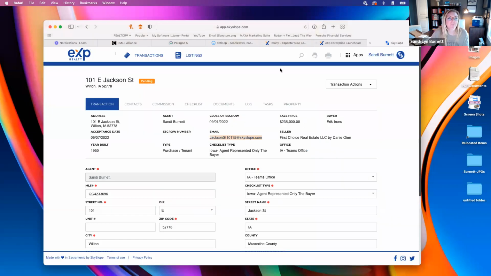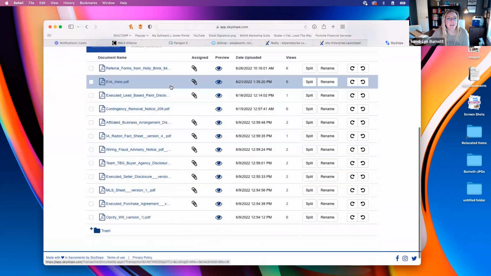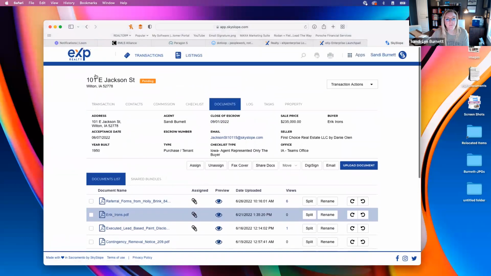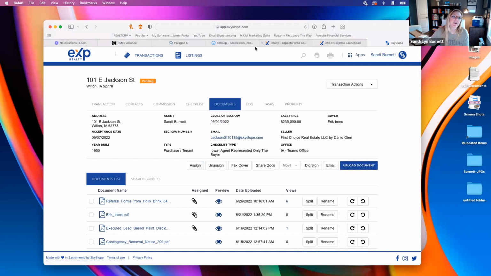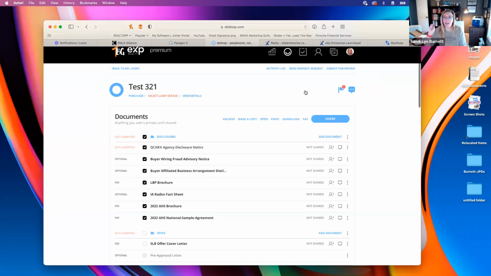I'll show you where it shows up. It shows up in documents here. And then you're going to just assign it. You would click here and then you would assign it to where it needs to get assigned. Okay. Assign, unassign. That's how you do it. Let's call the whole thing off. So that's how I get documents over into SkySlope super easily. I think I've kind of ran through a bunch of this.